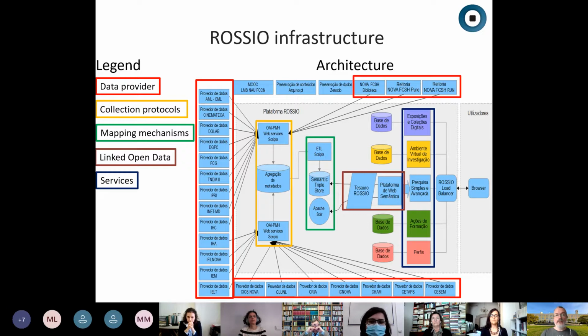All the system will be accessible to the users through several services: a general research interface, exhibitions, digital exhibitions and digital collections, a virtual research environment, and also through MOOCs. We are implementing some MOOCs with the information that is available from all the consortium.